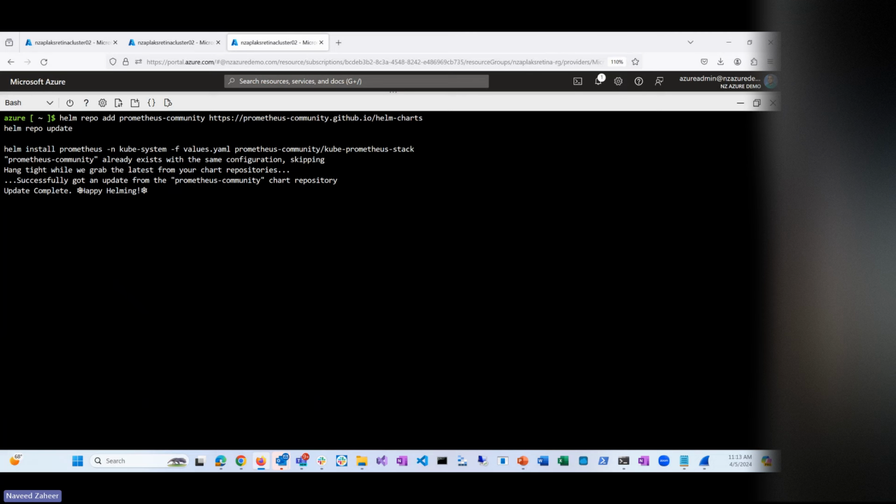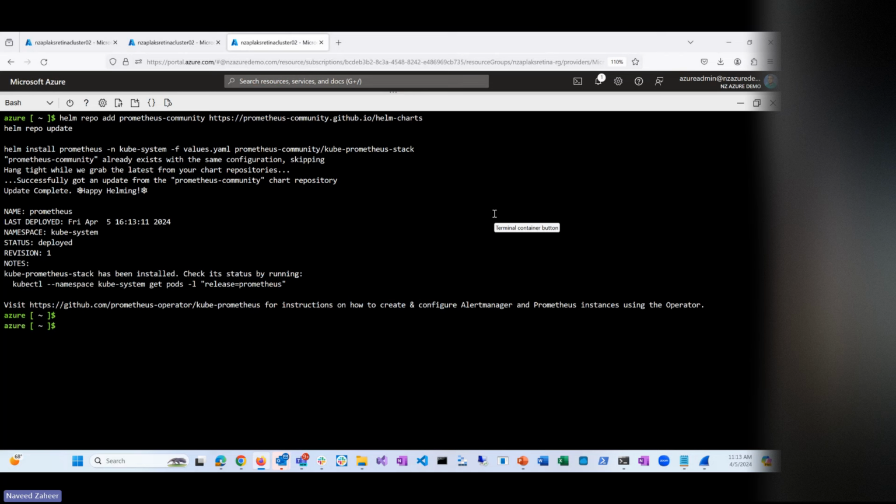Any questions? Can we run this throughout the life cycle of the cluster, or can we enable and disable it as needed when we want to monitor? You can do both. You can enable and disable, and you can also run it throughout the life cycle of your cluster. Yes, both options are available.